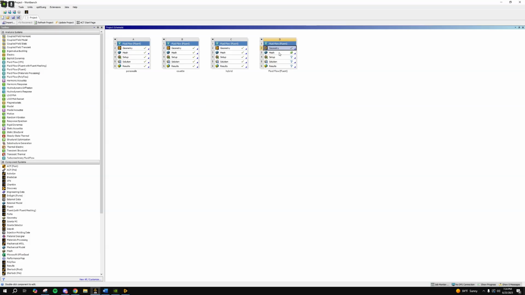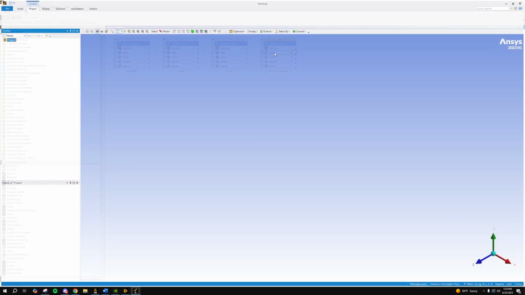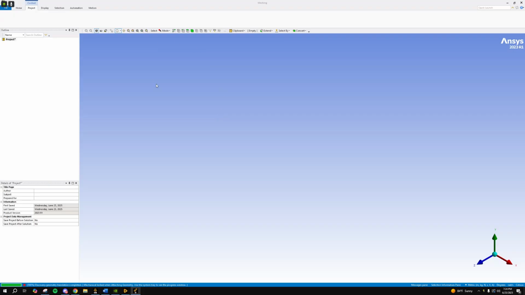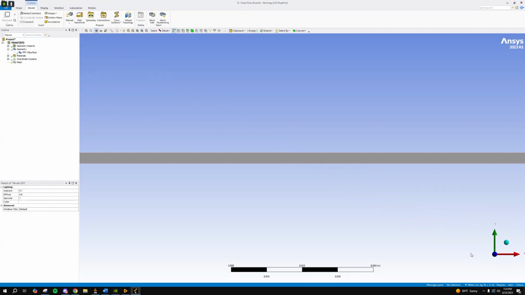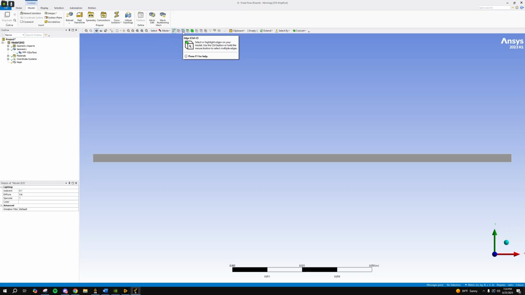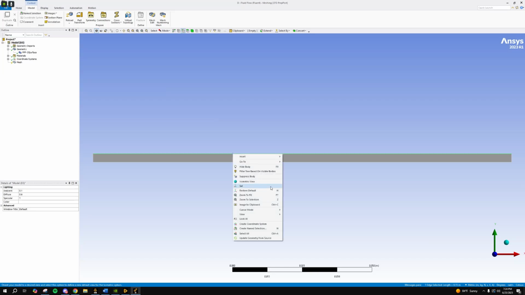Then you're going to be able to go back to your Workbench and click onto the mesh. And for this one, we are making a Poisson. Just wait for mesh to load. Once inside of mesh, we're going to go ahead and click on our Z-axis and zoom out so we can see everything. And we're going to go ahead and click up here on edge, just so we can click this edge right here, right click, and go to create named selection.